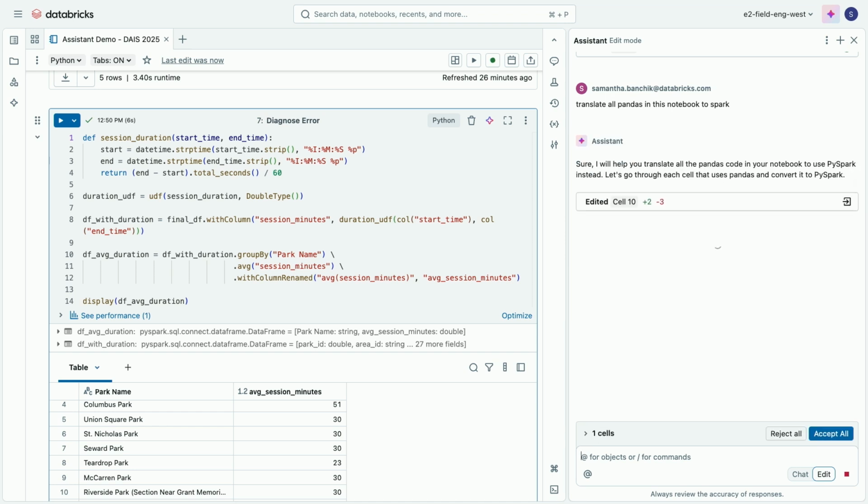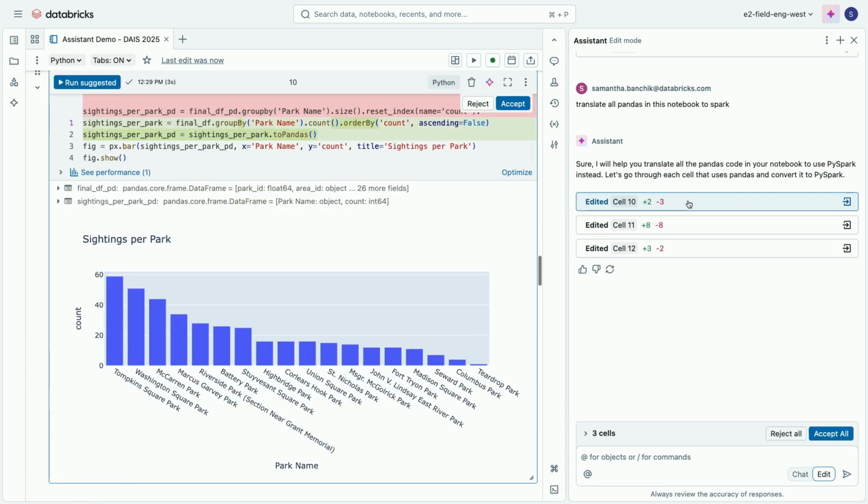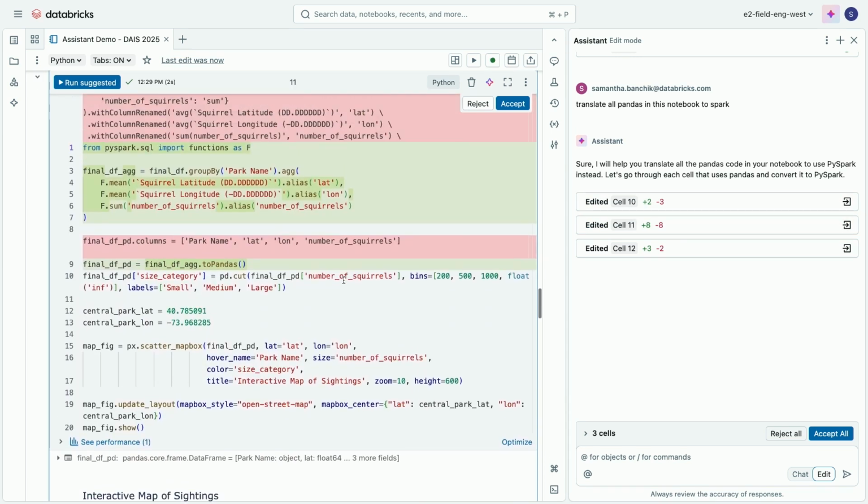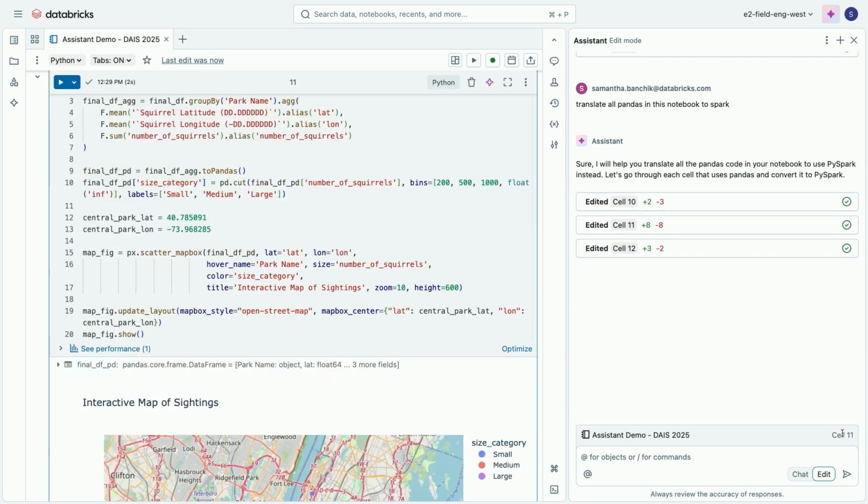Again, identifying all of the cells where we're utilizing pandas as of today, and showing me how I could potentially do that translation myself. And as it's streaming, I can actually actively review the responses. So I can look at cell 10 while it's still generating a response for cell 12. And we can see here it does these translations pretty seamlessly, utilizing Spark this time instead of pandas. And again, I'm just going to accept all of these directly from within the side panel.